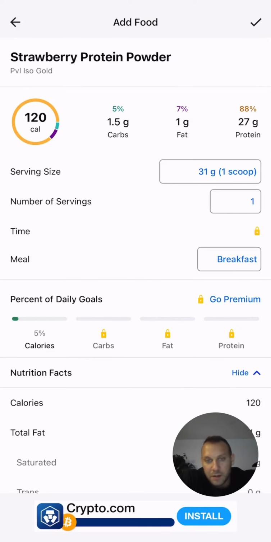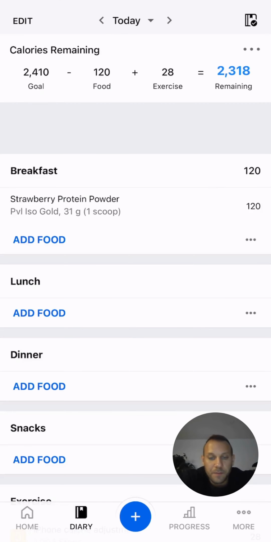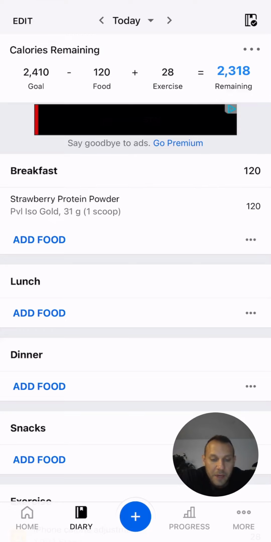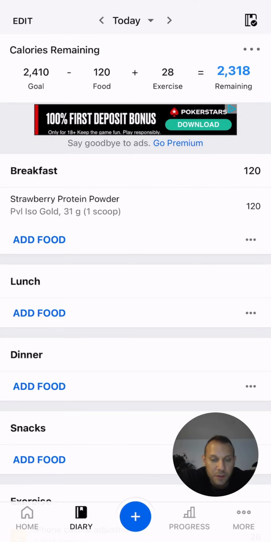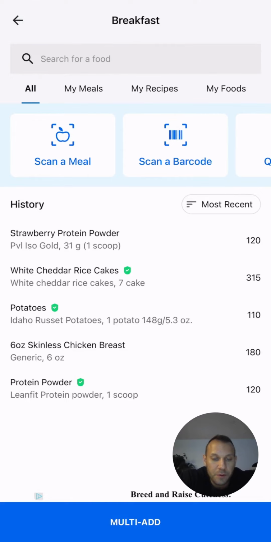So at the very top right, there's a check mark. We're going to click that check mark. Boom. So now you see for breakfast, it says 120 calories and it's 1 scoop of protein. So we're going to go back and add more food.